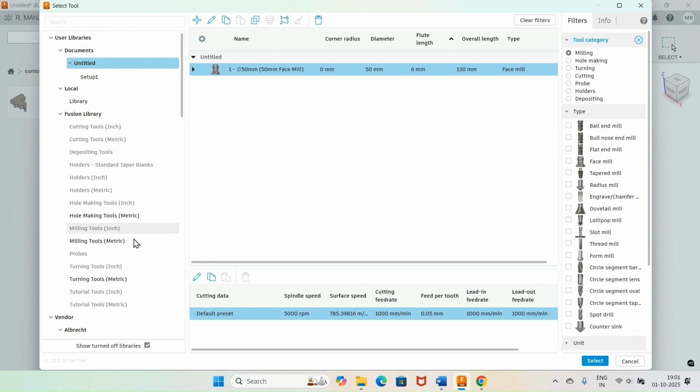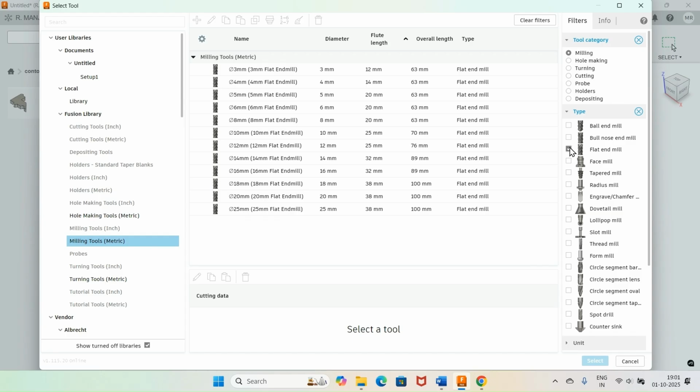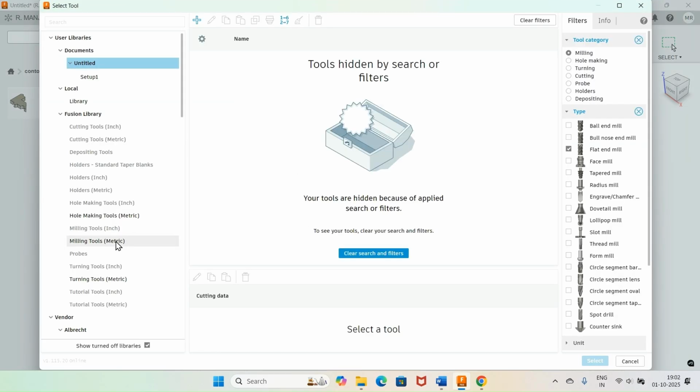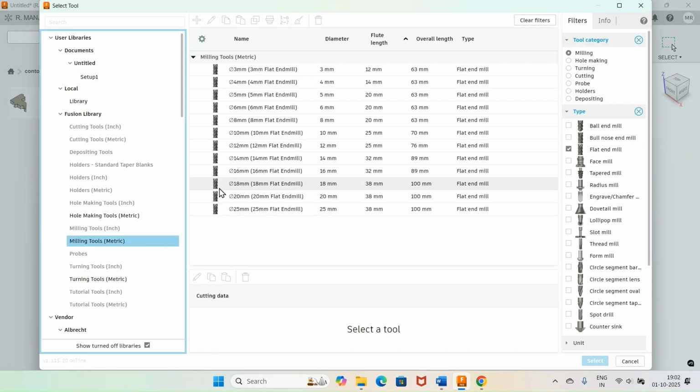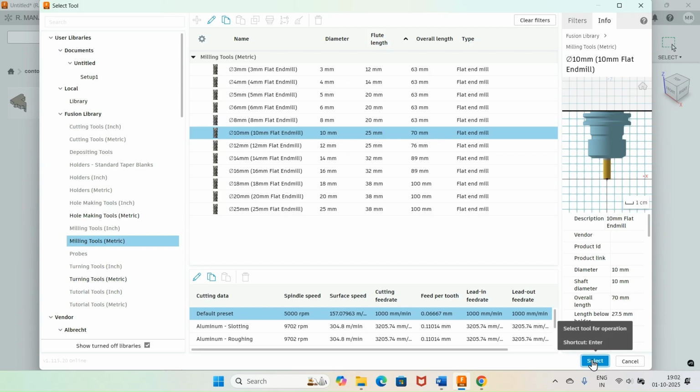So to cut that, I will go for the milling tool. Now I want to go for the flat end mill. You just click on this. Now in the initial stage, as you see here, this is the stage at which you want, from here till here I want to cut. But since you have the outer profile, I will move step by step. So to do that, I will go for the select tool, come down to the milling tool and flat end mill. You select 10 mm as the end mill and you select it.